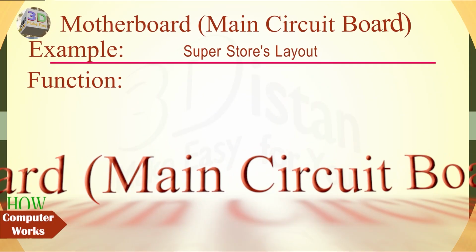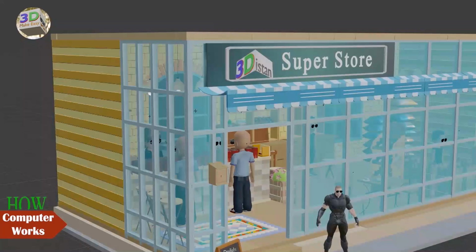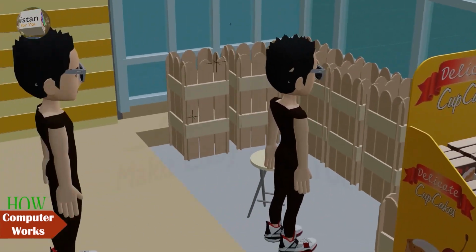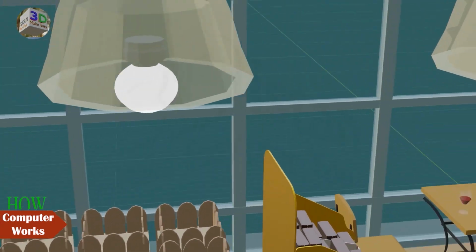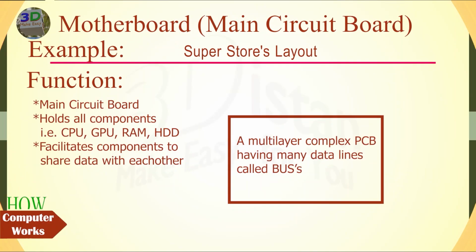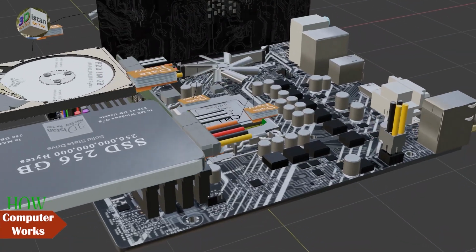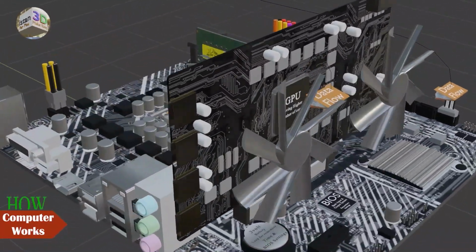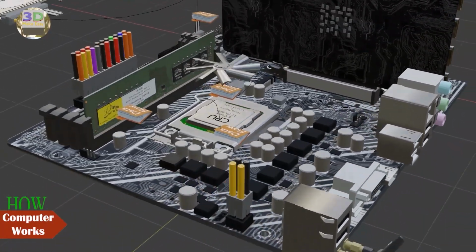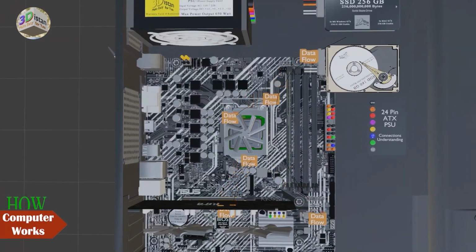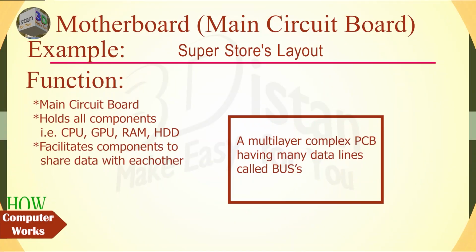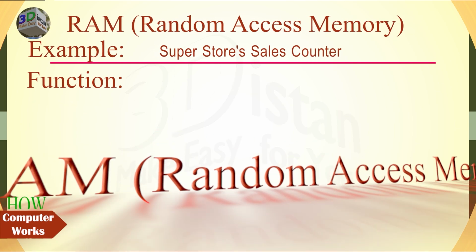Motherboard. Example: the store's infrastructure or layout that connects all departments and sections. In computer terminology, the motherboard is the main circuit board that connects all components of the computer, including the CPU, RAM, and storage. The motherboard has many connection lines called buses, serial or parallel, which help in connecting all components: CPU, RAM, storage, and the dedicated graphics processing unit, GPU.